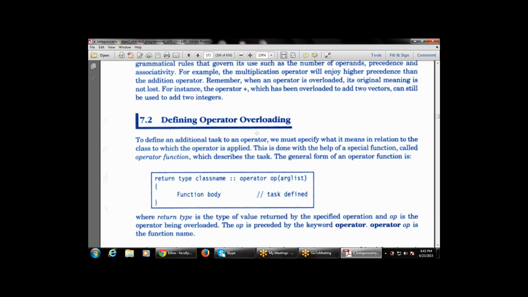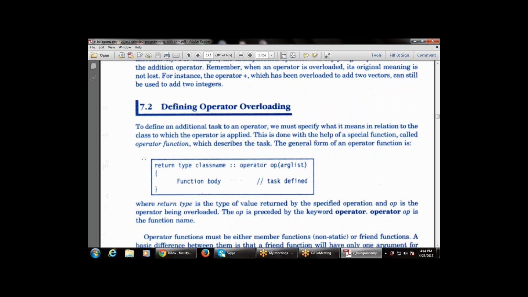The general form of an operator function is as follows. First of all, there is a return type, then a class name, then a scope resolution operator, then the keyword operator, then OP, then the argument list. And there is a function body that is covered inside the parentheses.